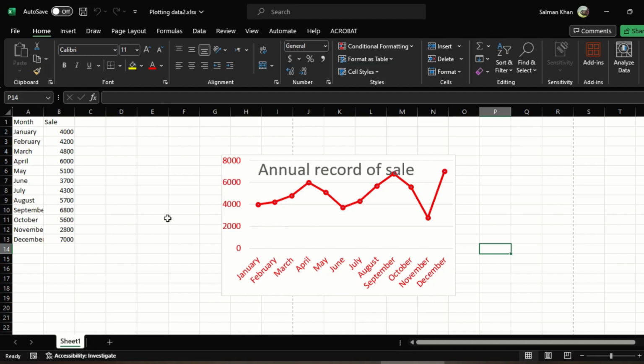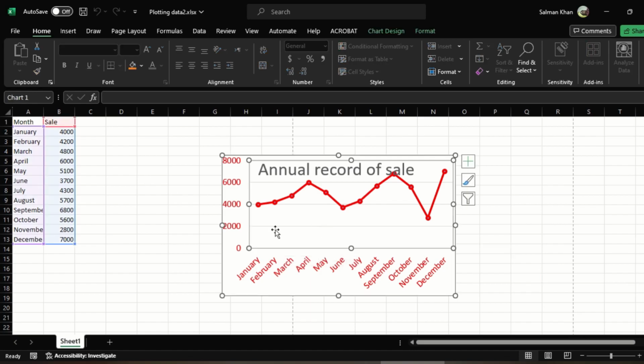In this video, I will let you know the difference between embedded charts and charts on chart sheets in Microsoft Excel. You see here, I have plotted my data in Excel over a chart, and the data in the chart or figure is on the Excel sheet.